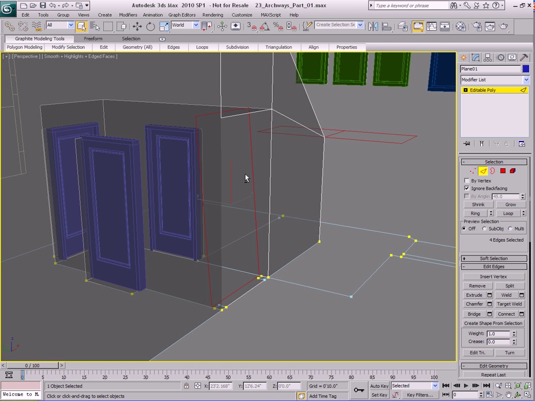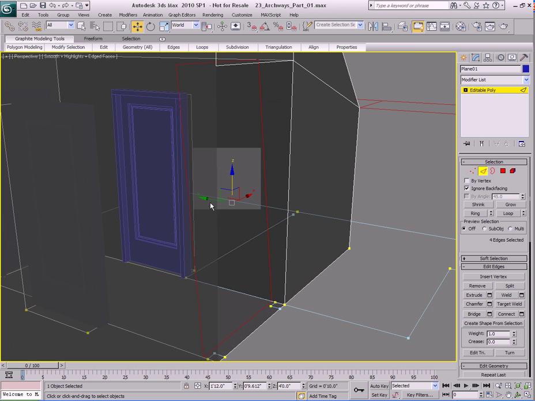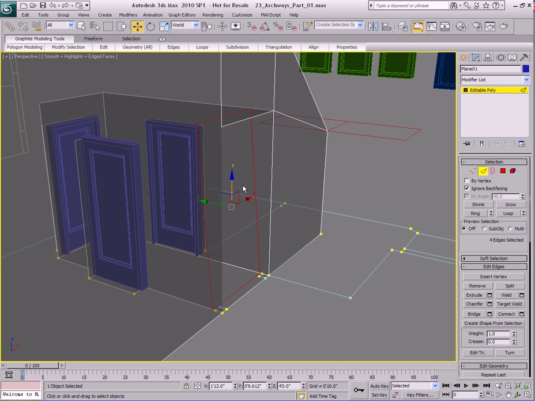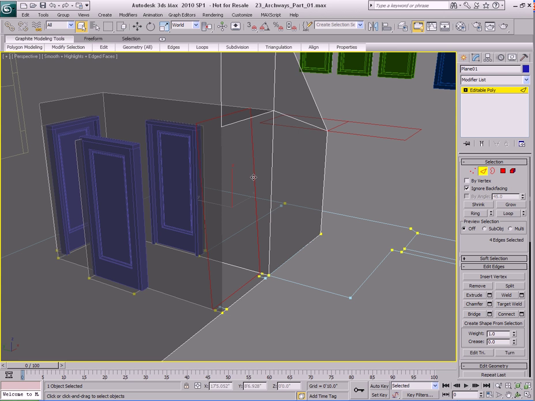So let's go ahead and use the align tools. I turn on the gizmo here to move gizmo. I can see that in order to flatten this out, I need to align it, preferably in the y-axis right here. So that's what I'm going to do.